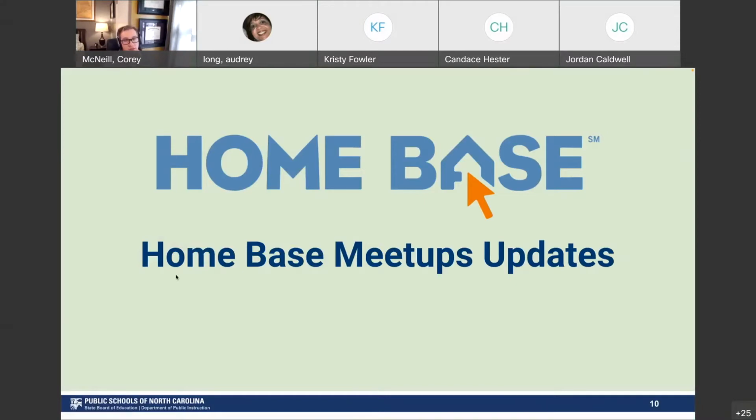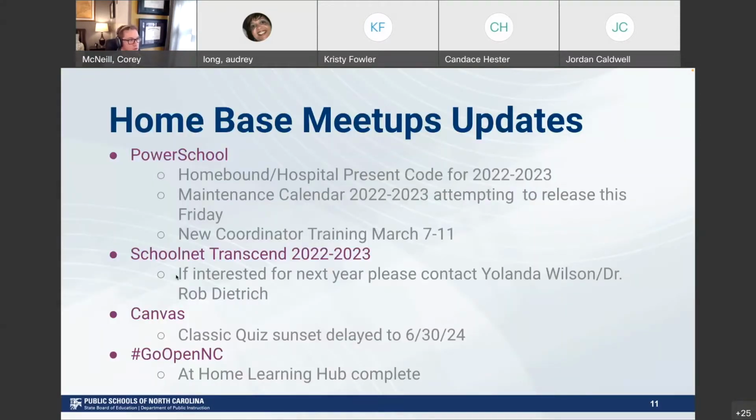So some overall updates across all the products. For PowerSchool, the home-based hospitalization present code for 22-23 is currently being worked out. They are attempting to release a calendar for maintenance for 22-23 by this Friday. And there is currently going to be a new coordinators training on March 7th to 11th. I believe from the conversation we had on PowerSchool on Wednesday, that course is already full. But please reach out if there's still interest, as there may be possible future trainings.